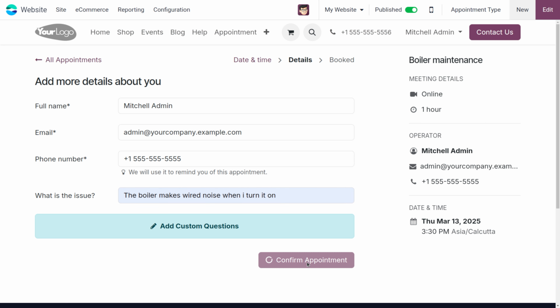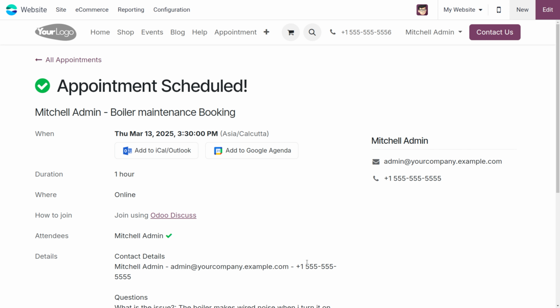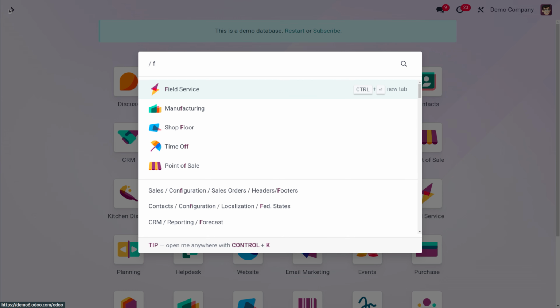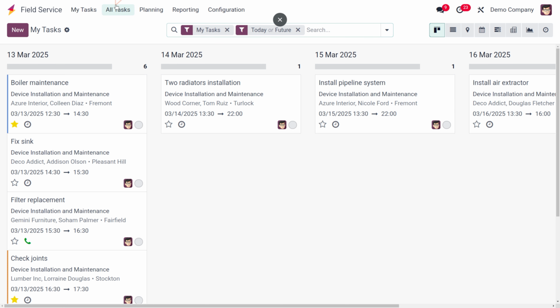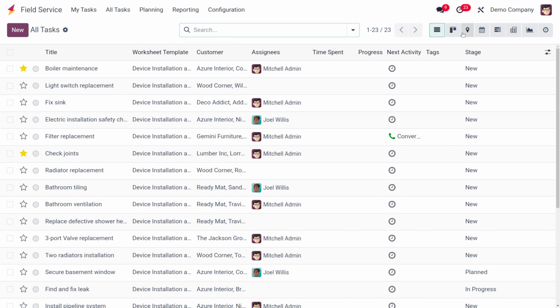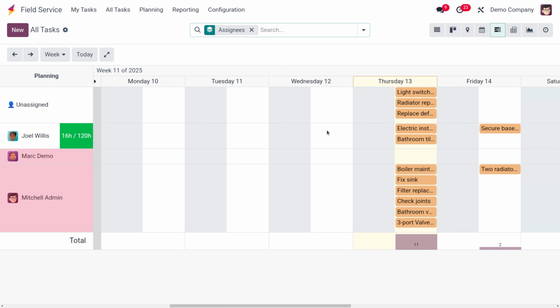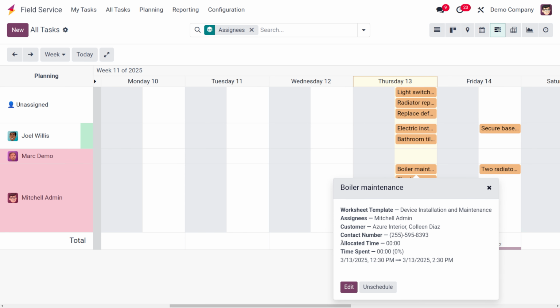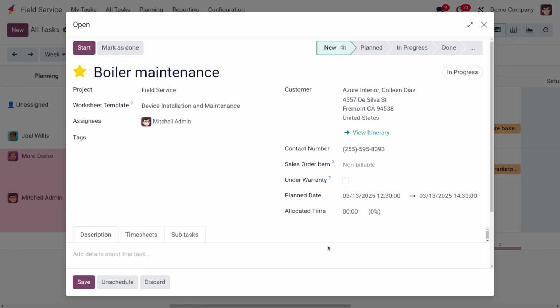And upon confirming the appointment, you can see that this appointment will be automatically created in the field service. Now, as you move on to the field service, from there we can find all the tasks. So I'm going to consider all the tasks over here. In this case, as you move on to the Gantt view, you can see the appointment which is logged or caught in the Gantt view. If you want to make any further changes over here, you can click on edit, and you can see the necessary information from this section.